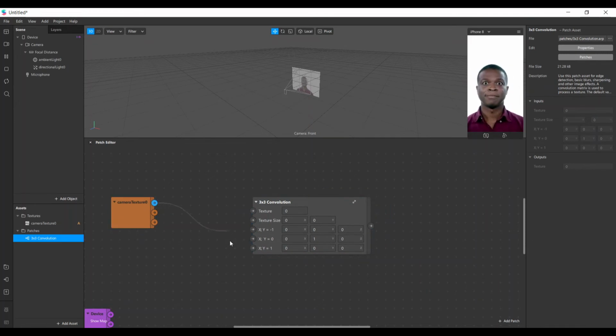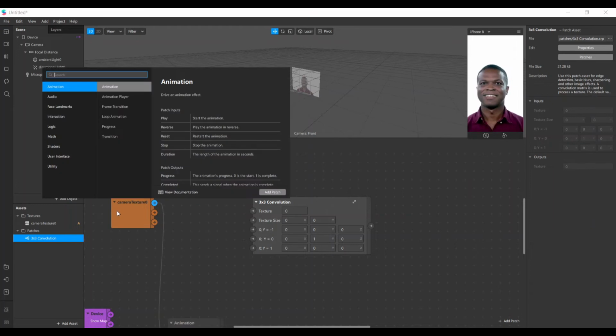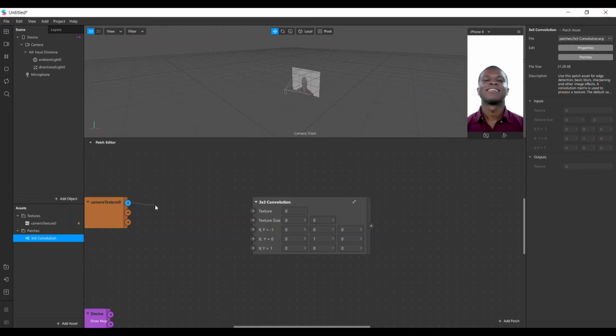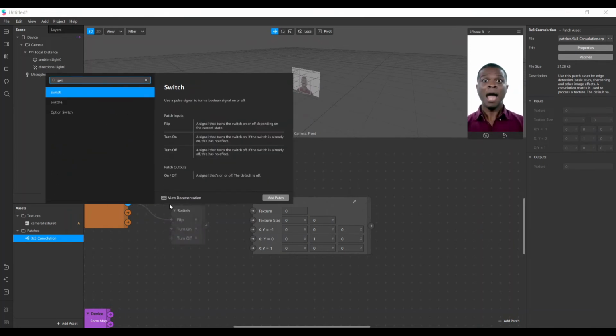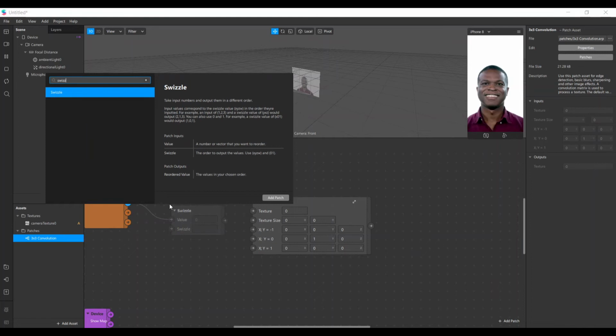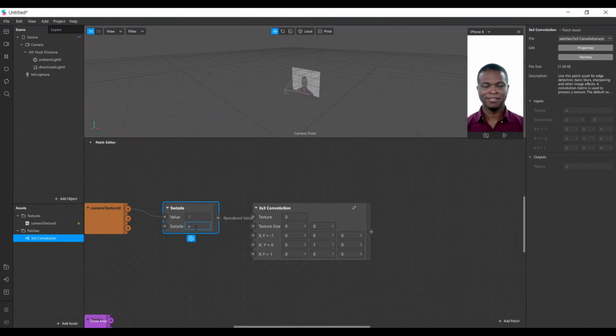So before connecting to our texture input here, we're gonna turn our image black and white. And how can we do this? We can add a swizzle. Swizzle is a very useful patch. And to make it black and white, we only need to use one of the three colors, right? One of the red, blue, and green, so you can use only the red. And the alpha is gonna be 1. So I'm gonna insert it here.